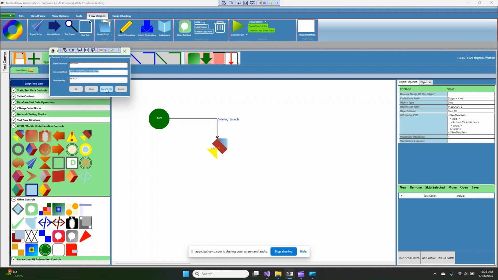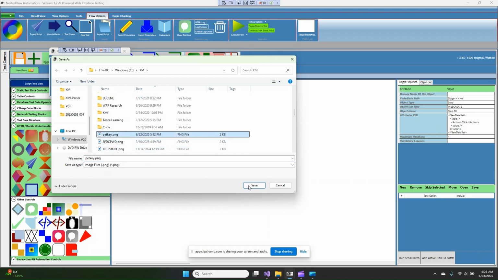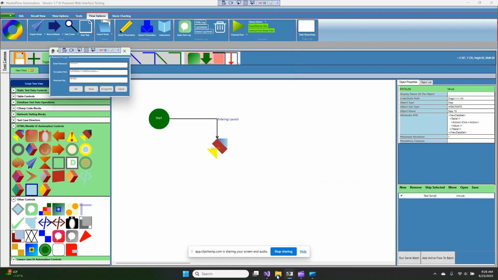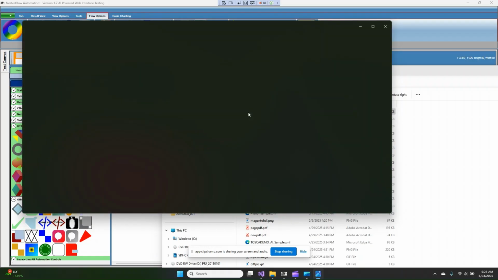Now I will click on this encrypt file button. I will overwrite this file. Now let's see what is there in the file. You can see that it is an image file, that is a PNG file. When you open it, you will see a QR code.